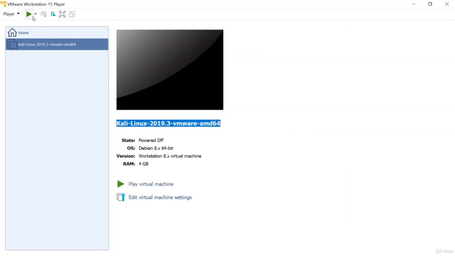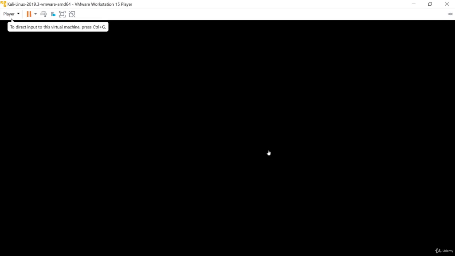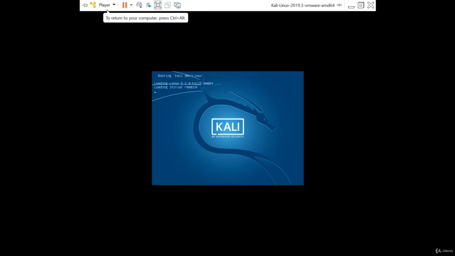We'll select OK, and we're just going to hit power on. When you get this prompt, all you have to say is, I copied it, and it's going to boot up your Kali Linux machine. This is the first time booting it. Sometimes you can full screen it, sometimes you can't. As of right now, we just tried to full screen and it doesn't work yet. So go ahead and let this boot up.